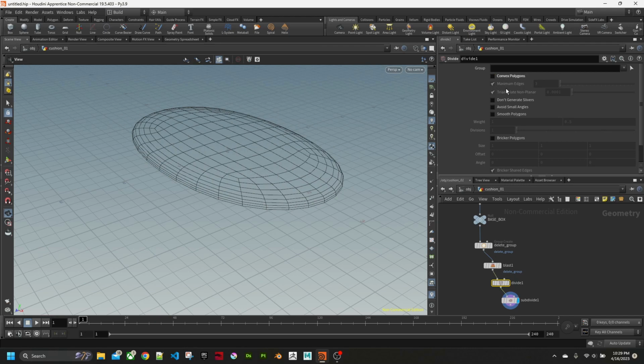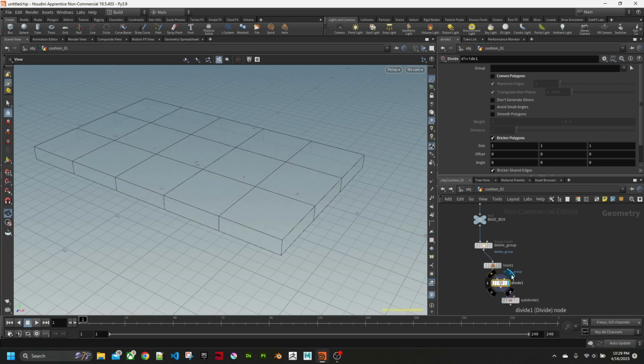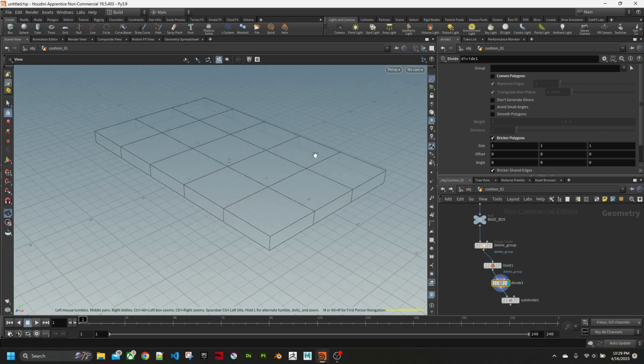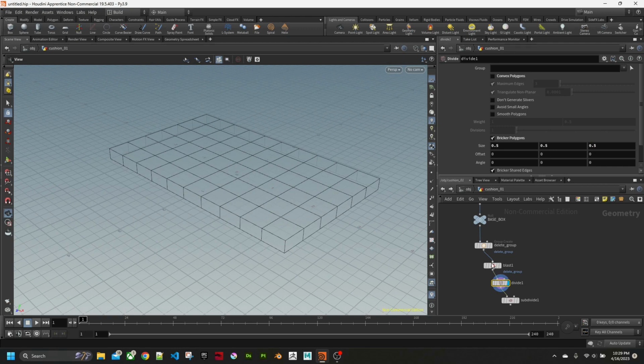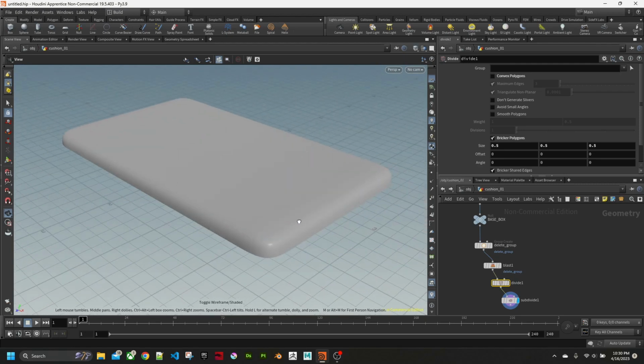Turn off convex polygons and ignore all that. Turn on bricker polygons. Now in Houdini, to look at the effect of a node, you click on it and select the little blue icon. So here we go. We set these all to be 0.5. It'll give us nice square subdivisions. So when we go to the subdivide node, you can see that it's nice and smooth.